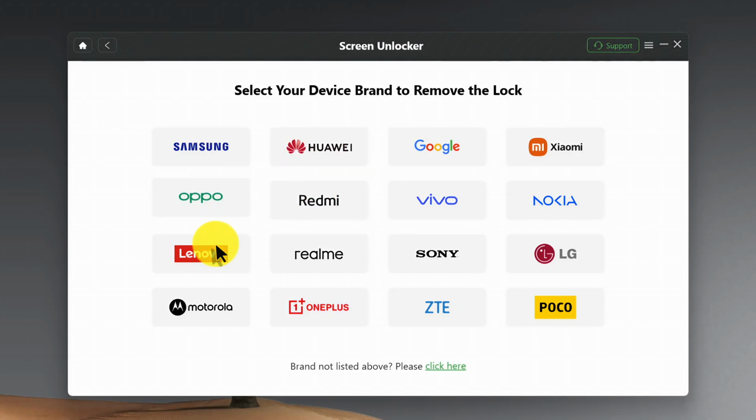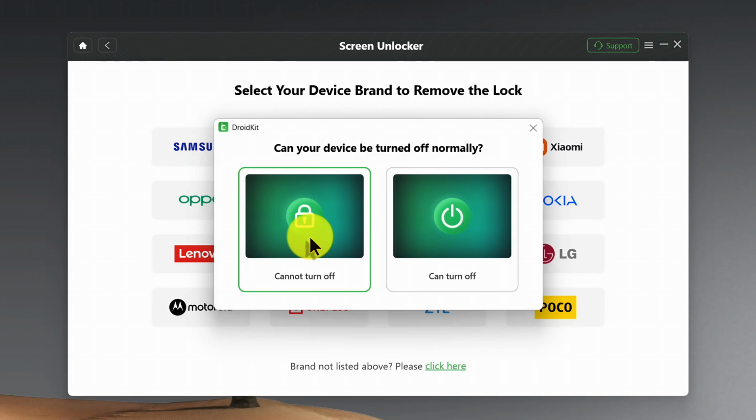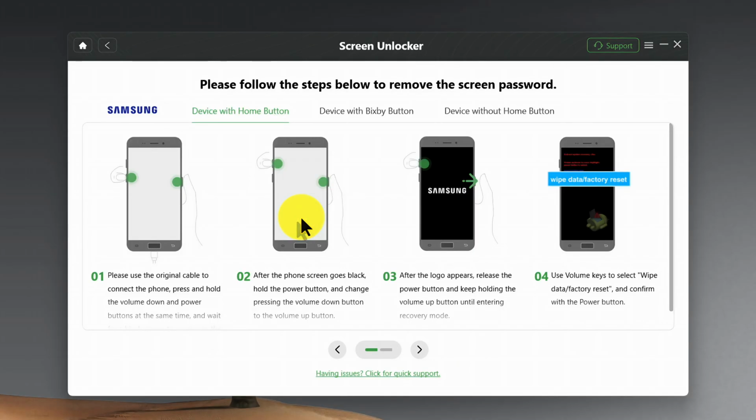In my case, my phone is Samsung, so I'm going to click on Samsung. Now this software will ask you two questions. If you are able to turn off your locked Android phone, then you can select the Can Turn Off option. And if you are unable to turn off your phone, then you can select the Cannot Turn Off option. In my case, I cannot turn off my phone because it's password protected, so I'm going to select the first option.